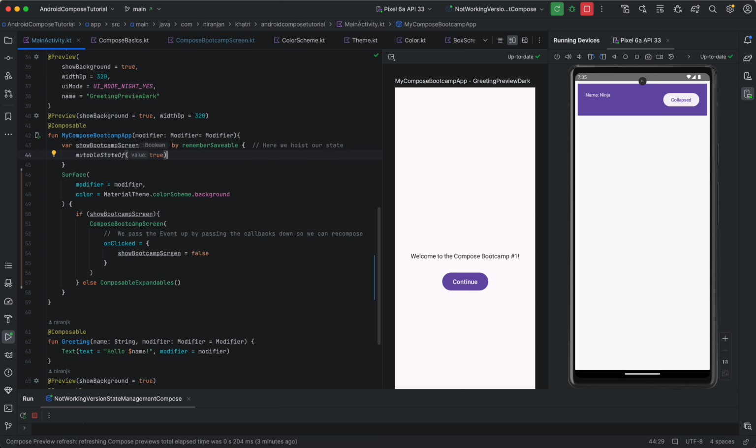And that's it. I will be coming to rememberSaveable in a while, when we come to persistence. So that's it. This is how we are using the state hoisting process. Here we hoist our state, which means whatever variable is being read by multiple composables, you just put it in a common parent. All right, so this is state hoisting.